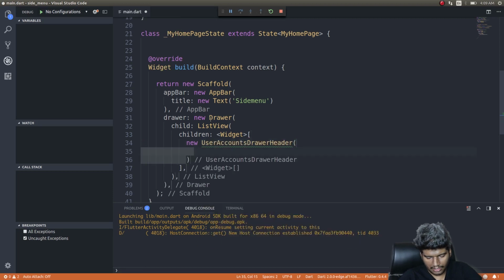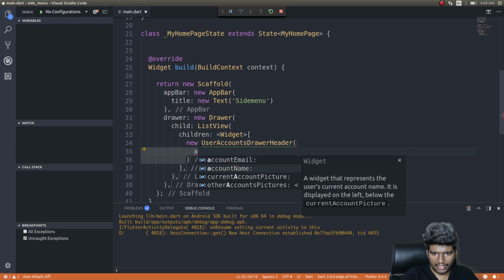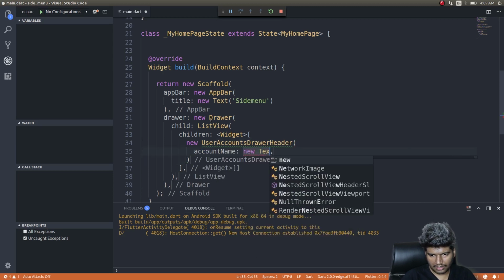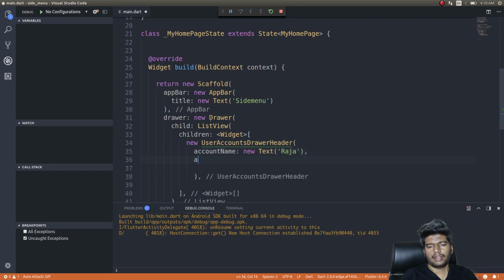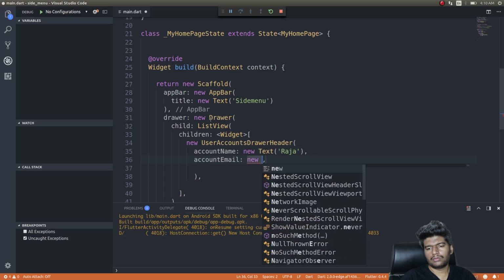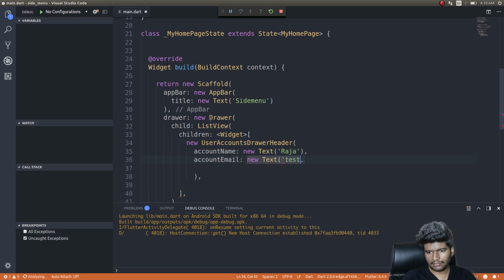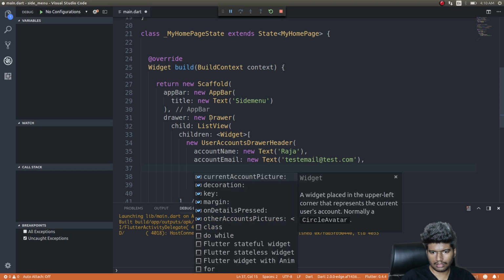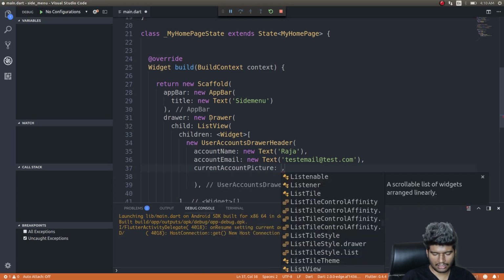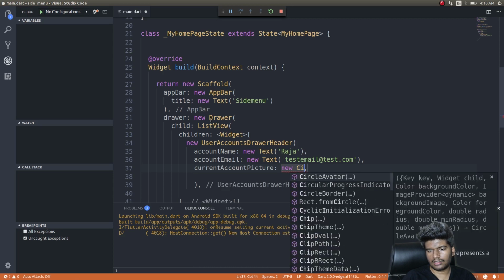So I'll go ahead and add a new user accounts drawer header. And inside this, I'll add account name first, new text, Raja, fine, and then account email, new text once again, some test email at test.com, fine, and we'll have an avatar. So to bring in the avatar, you will add a current account picture. Here you need to bring in an image, once again I'm saying. So I'll use a circle avatar.